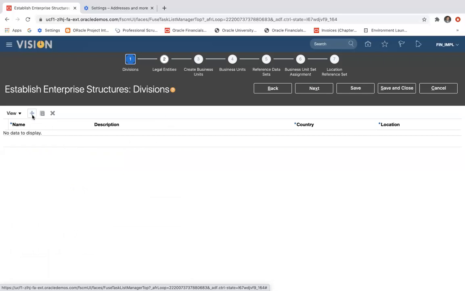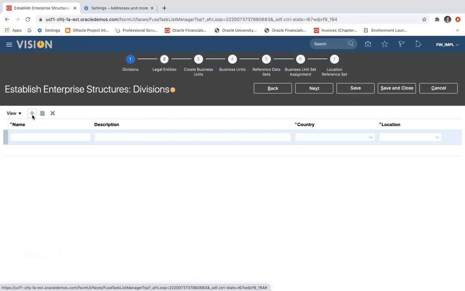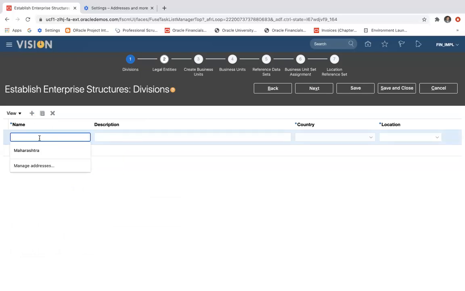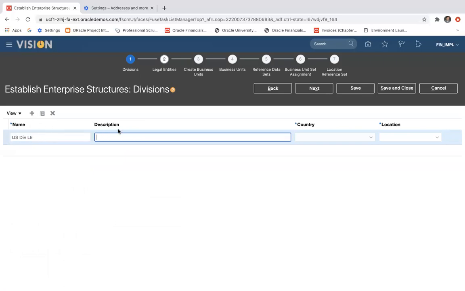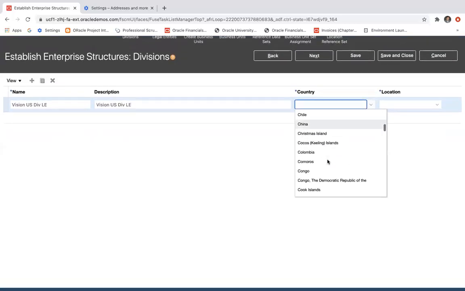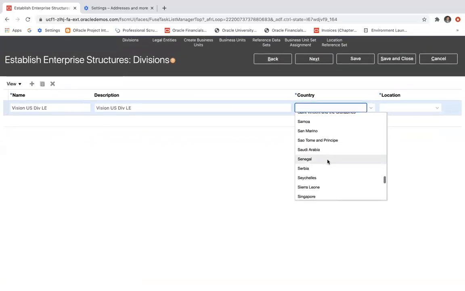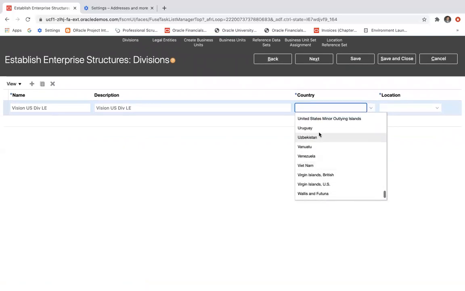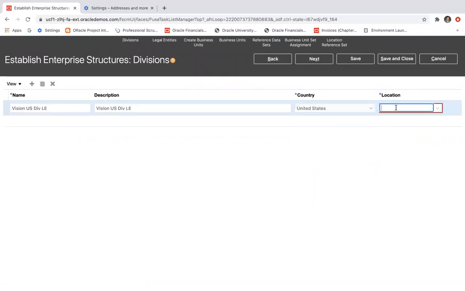You need to create a division. So just click on the plus sign and create a US division LE. Description same, or you can just give your enterprise name as well. Description same, country United States, location, just select that.